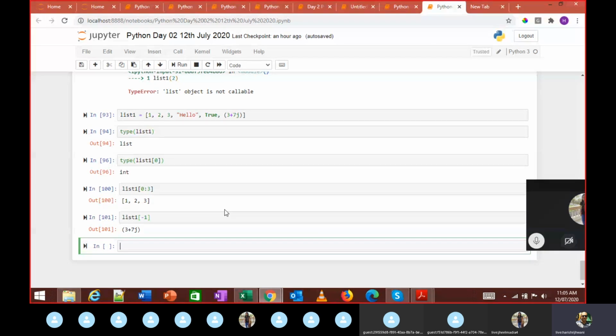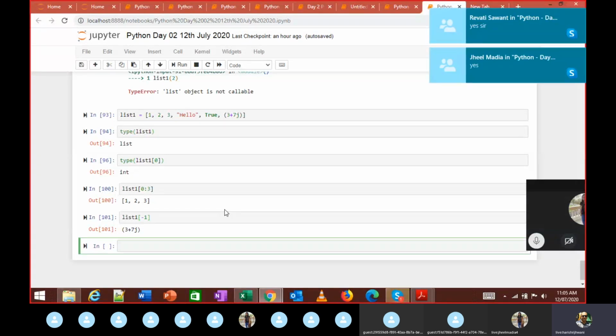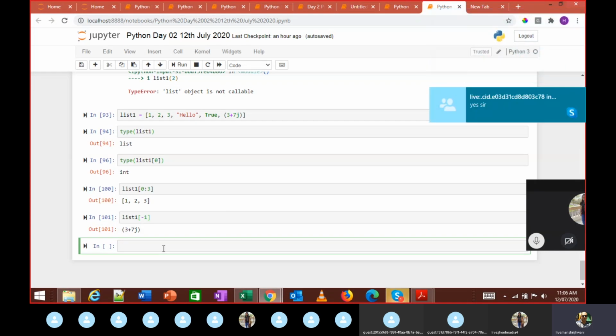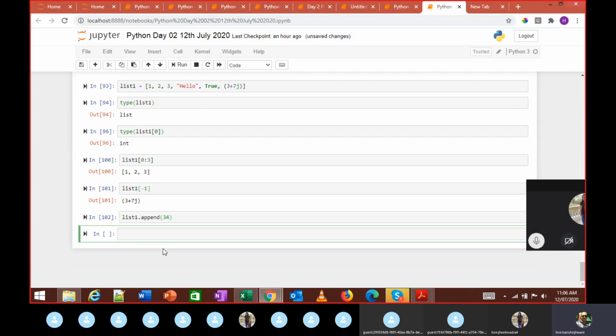Everybody got that? All right. So let's try and add a value to this list. Okay, so list one dot append is the function, and I'll type 35, 34, whatever it is, and I see list one.